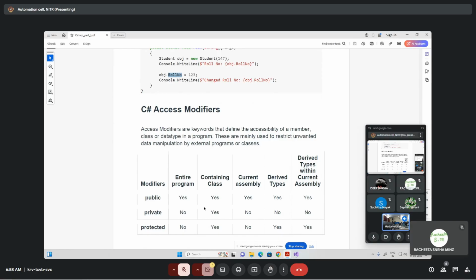Similarly, if that is public, the entire program can access it, it is open to all. Private, the entire program cannot access it, it is not accessible. Then, in the containing class it is accessible. It is only accessible inside the class members. Okay. Then protected. Protected, the entire program cannot access because it is inside my house. It is inside my room, not in my bedroom. In my living room, my friend can access it.